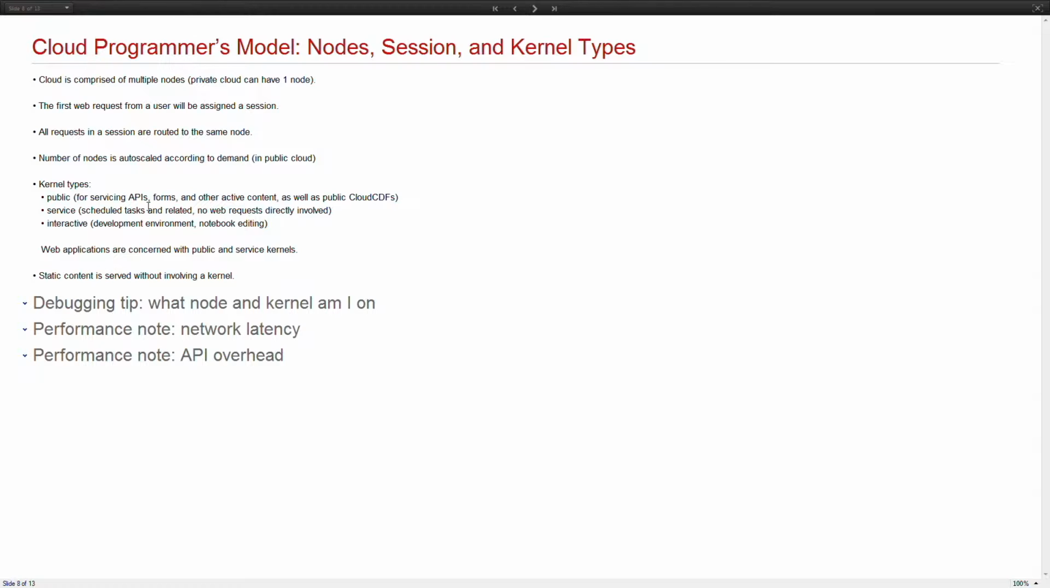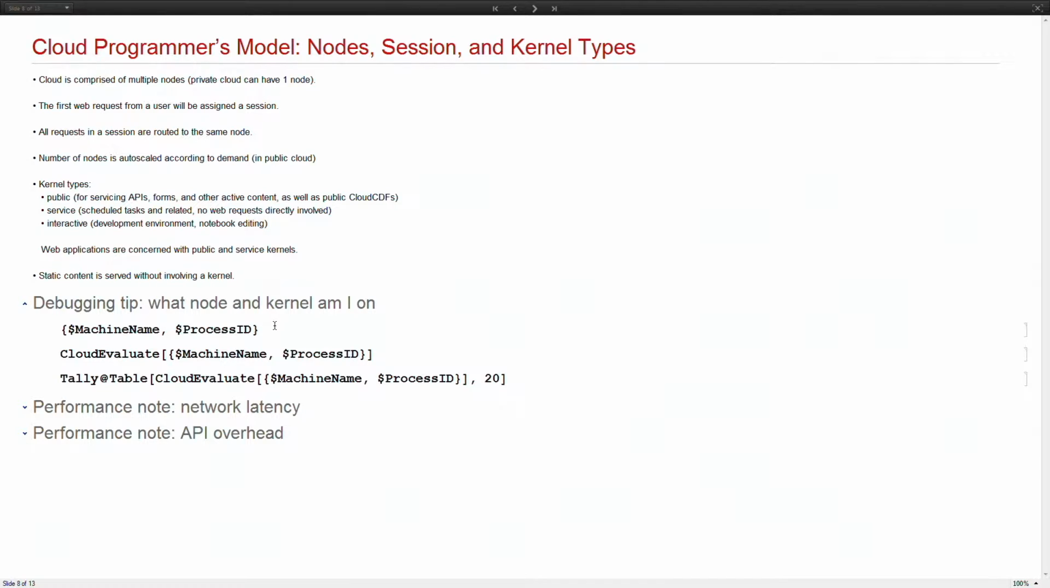You can create a scheduled task through the web, but when it runs, it runs behind the scenes. There's no interaction with the browser or anything like that. So a couple things worth noting here. What node and kernel am I on?